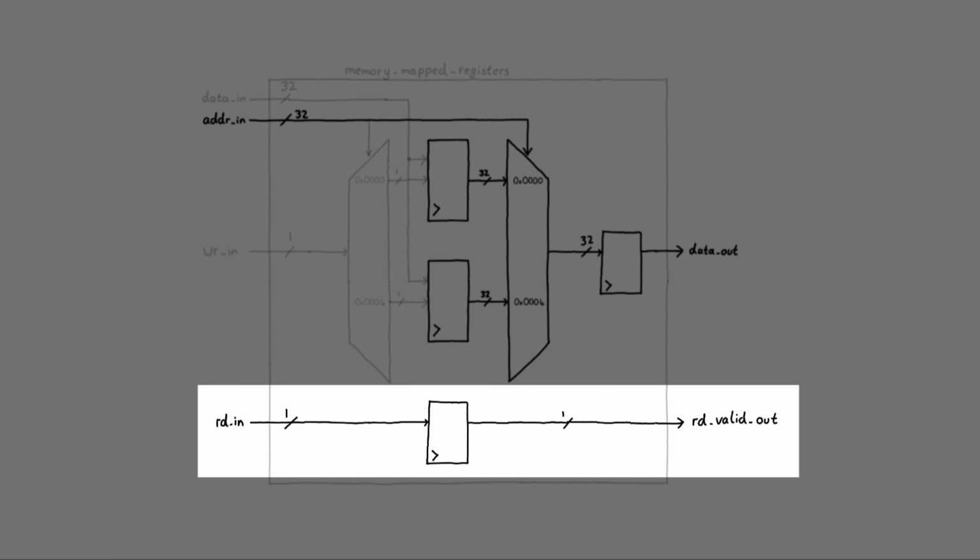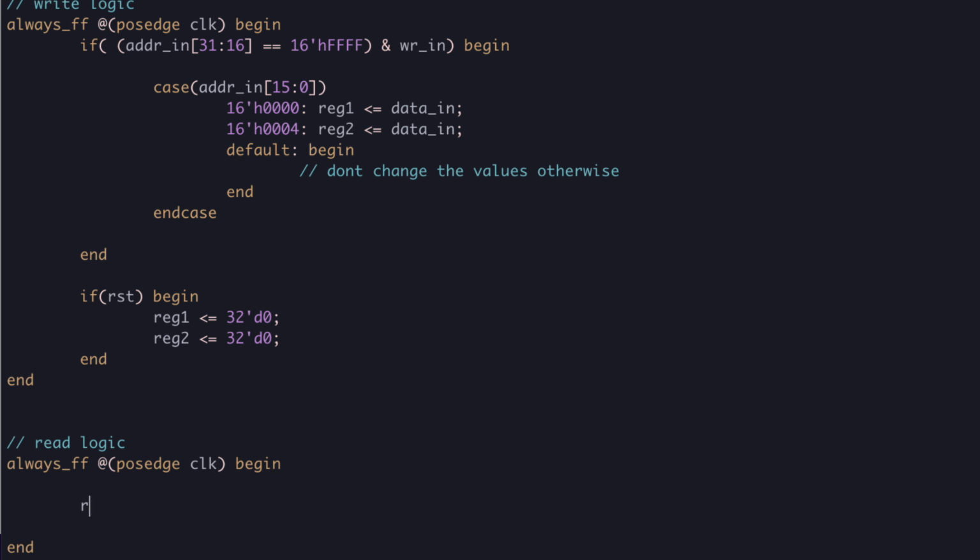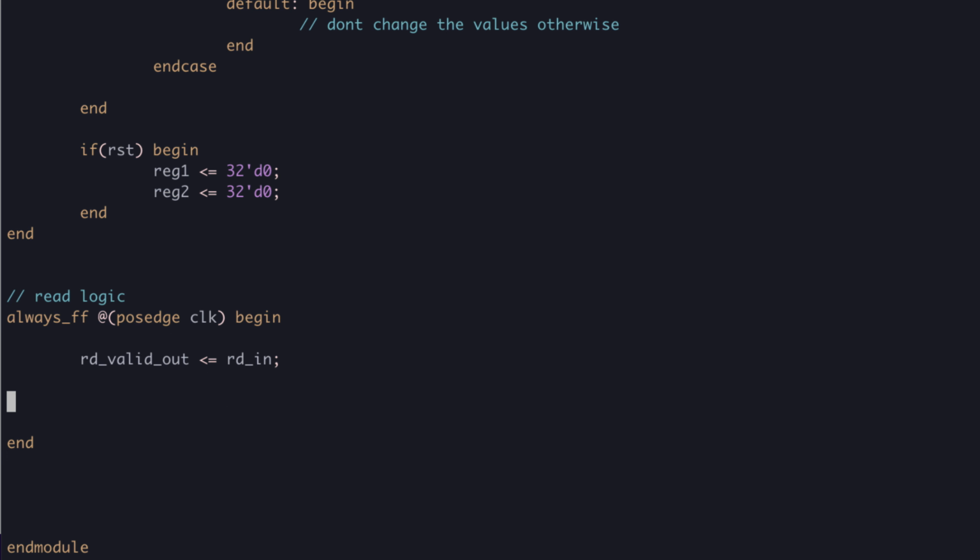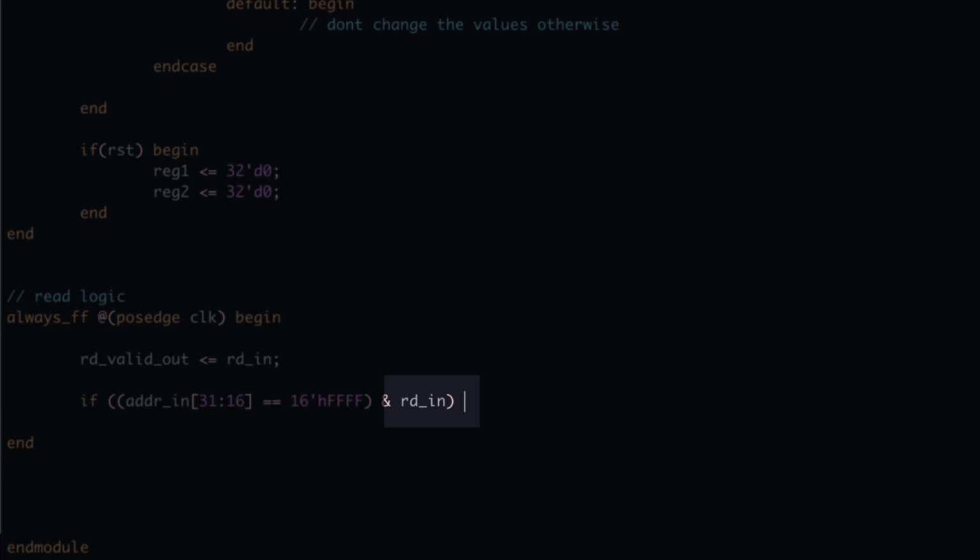Let's start with the RD valid signal. That is just a registered version of the RD_in signal, synchronizing the RD valid signal with the data that's being outputted. So we can just write RD_valid_out non-blocking assignment RD_in. Okay, now onto the read side, which will be quite similar to the write channel. We have the same if statement to check the top 16 bits of the address. However, this time, instead of a WR_in signal, we are conditioned on an RD_in signal.